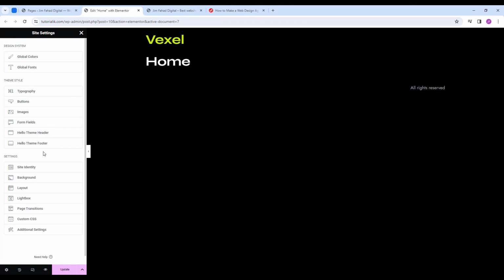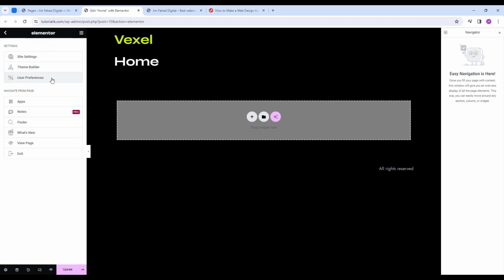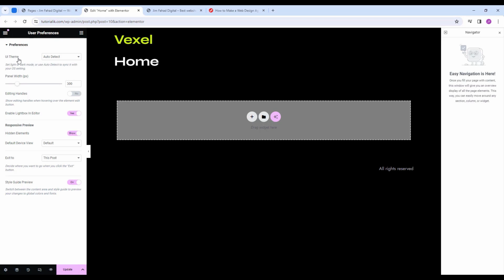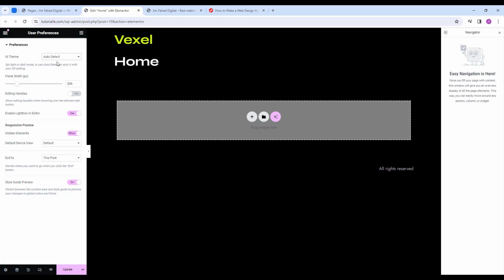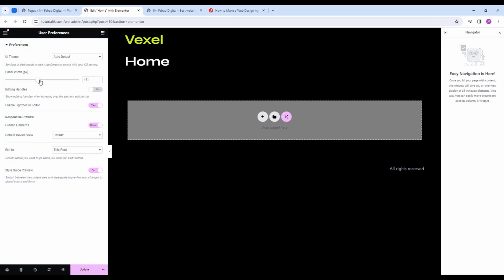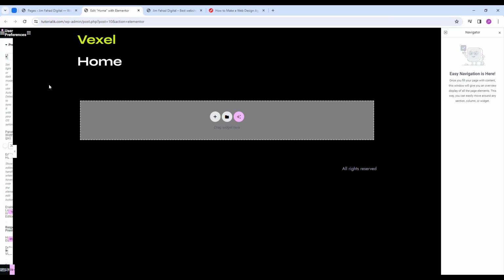By the way, right now I'm gonna show you a setting which is user preference. So click on the hamburger, and from here it says user preference, click on it, and from here it says UI theme. From here you can set it light or dark, or you can keep it auto detect, so it detects your device mode and gives the color accordingly. And from here we have the panel width. So this width is for this whole left panel. So if we increase this, you can see the panel width increases. If we decrease this, it decreases. So I'm just gonna keep it default, which is 300.